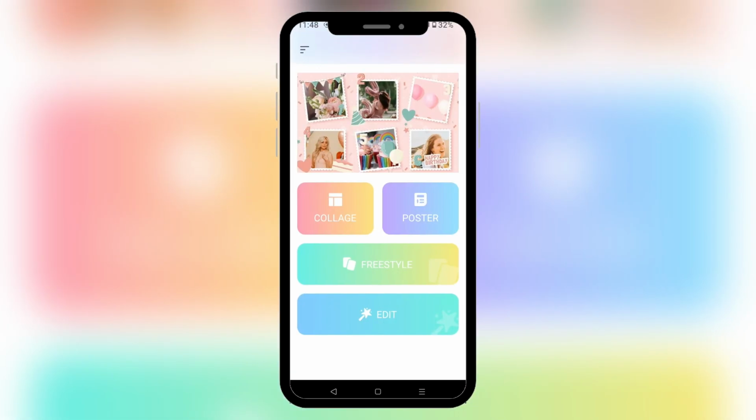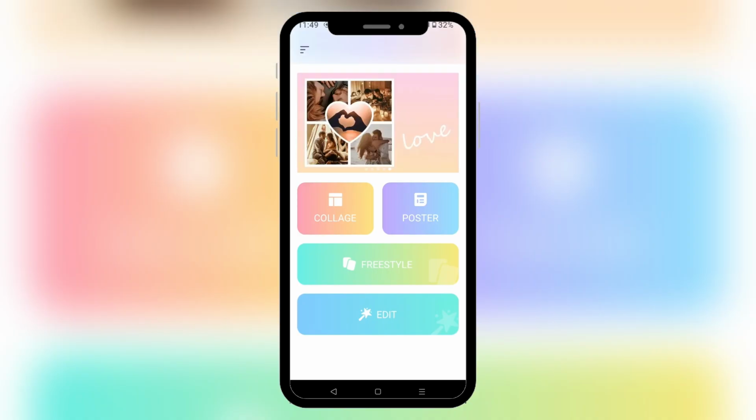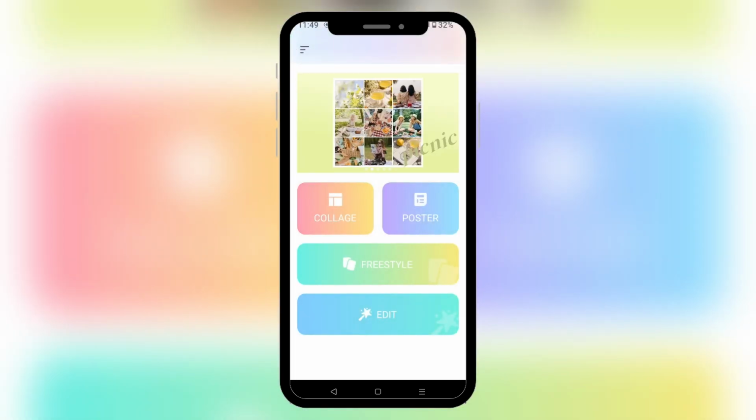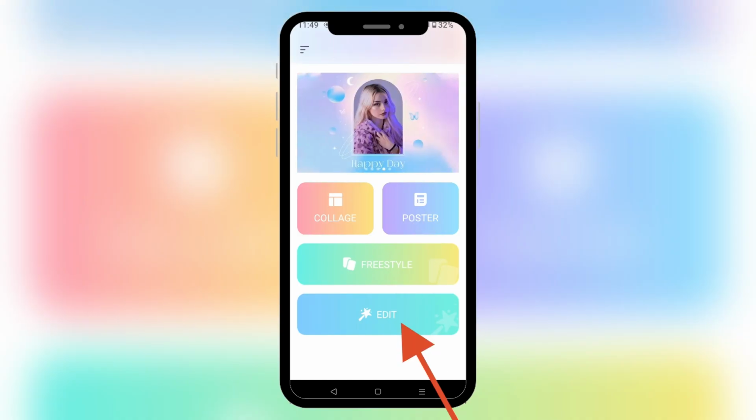Once you are loaded, you will be seeing this type of interface. This is the main home page. So basically you don't have to create an account in this app right over here. From here you can choose to make a collage, make a poster, you can just do a freestyle and edit your photos from right over here.